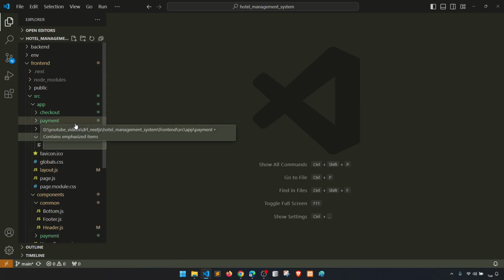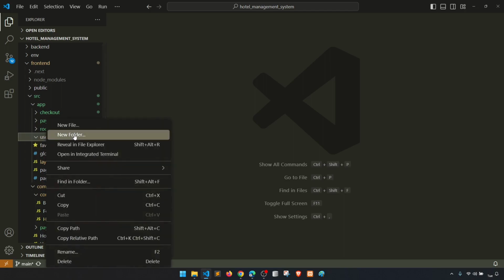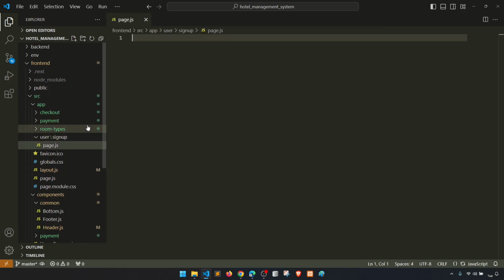In the user folder we'll create a file, which is sign up, and this should not be a file, this should be a folder. So let's create the sign up folder, and in the sign up folder we'll create a file page.js. Now we will create the form here.